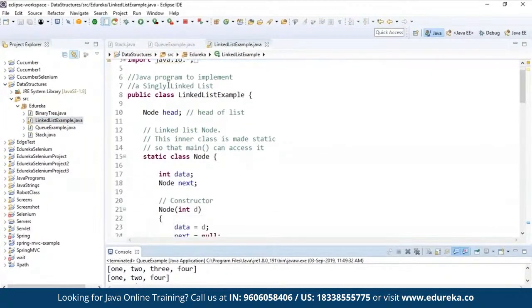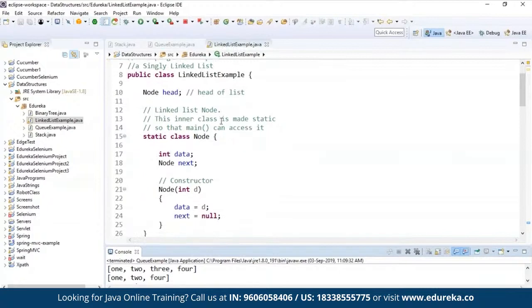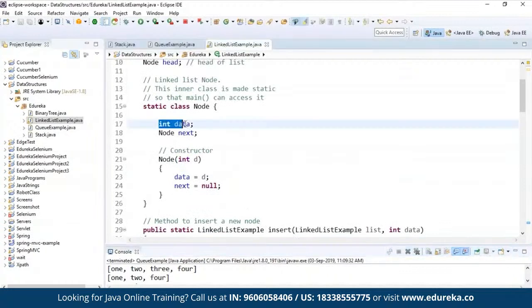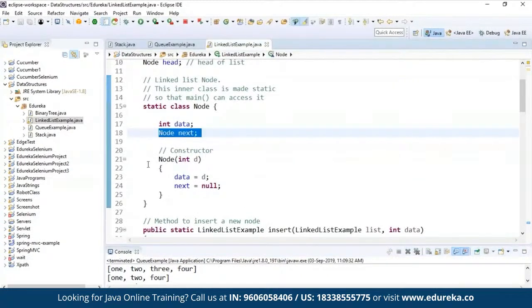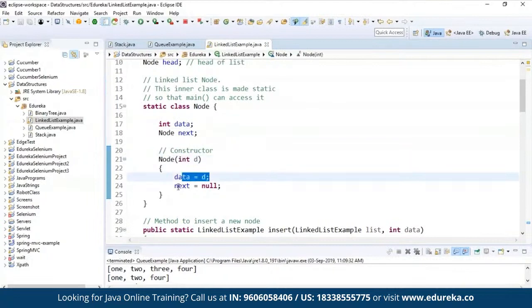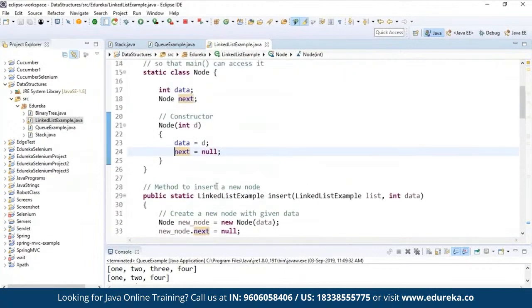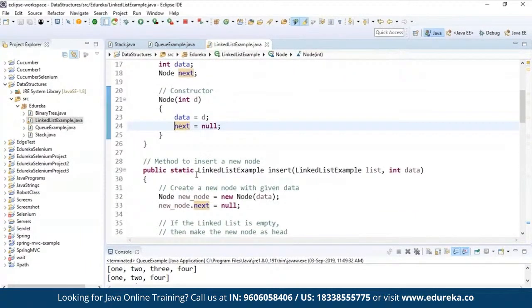So I have created a class called LinkedListExample and Node head is the head of the list. And I have created a class called static Node. The inner class is made static so that main can access it, that is, the main method can access it. So I have the data and the next node. And the constructor for the node is int d, because data is equal to d and next should be assigned to null.